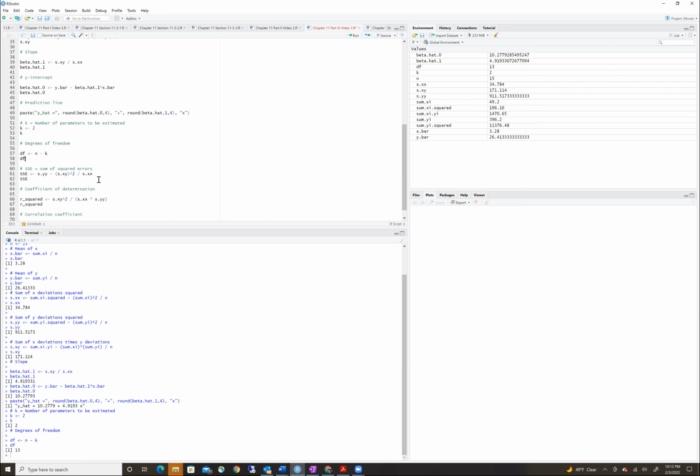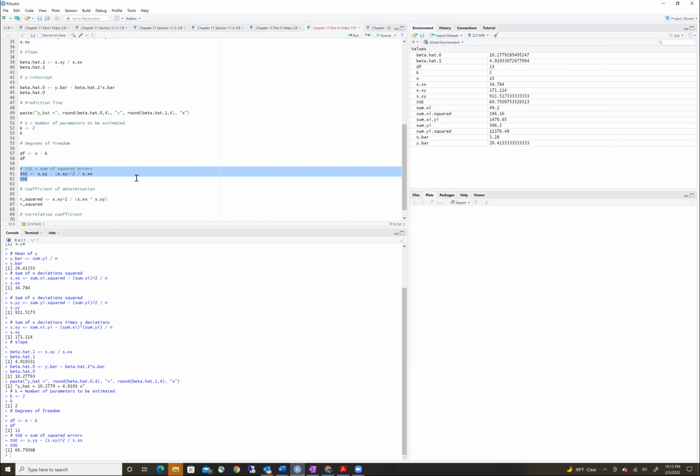We can calculate our sum of squared errors using the formulas as before. And remember, this is the same as the observations minus the predictions squared for each of the 15 houses summed up, and we get a value of 69.75.